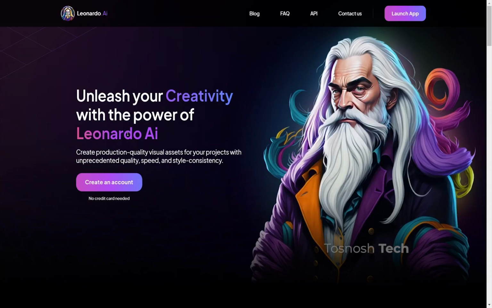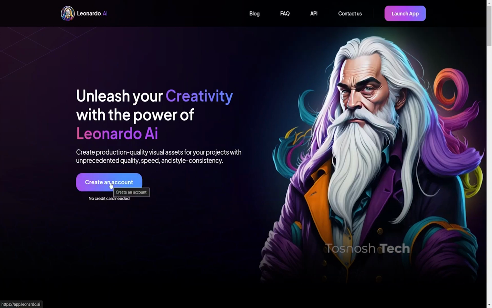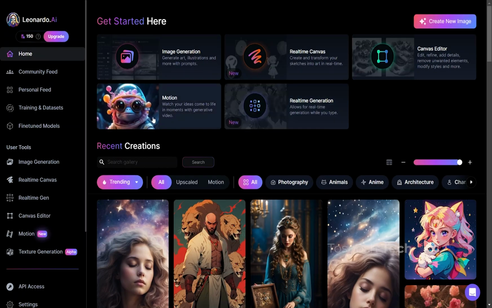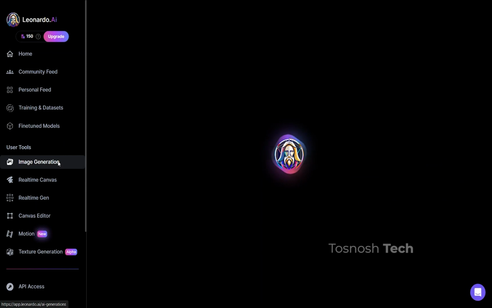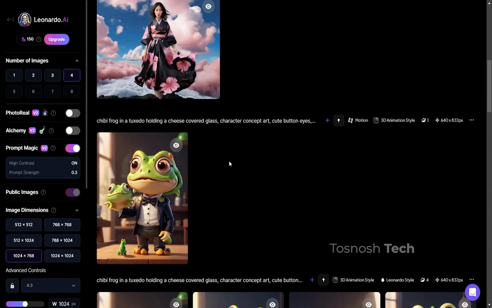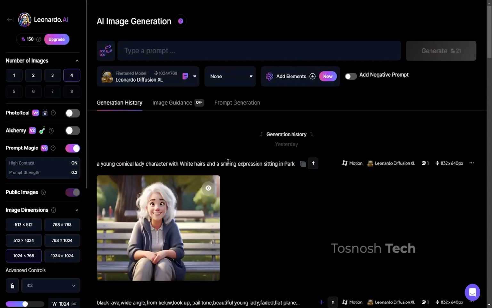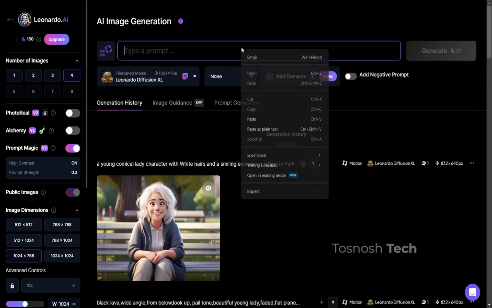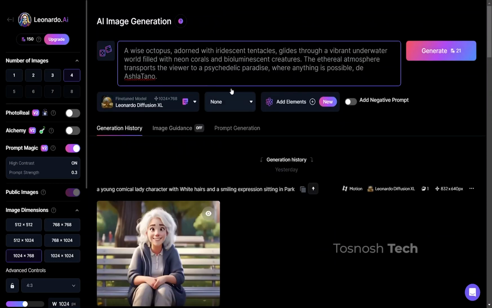Now we create a free user account without using any credit card, and then click on launch app. To generate a new image, we go to the image generation section from the left menu. My previous work is listed below. Now I have prepared a prompt in advance. I paste it into the prompt box at the top of the site.